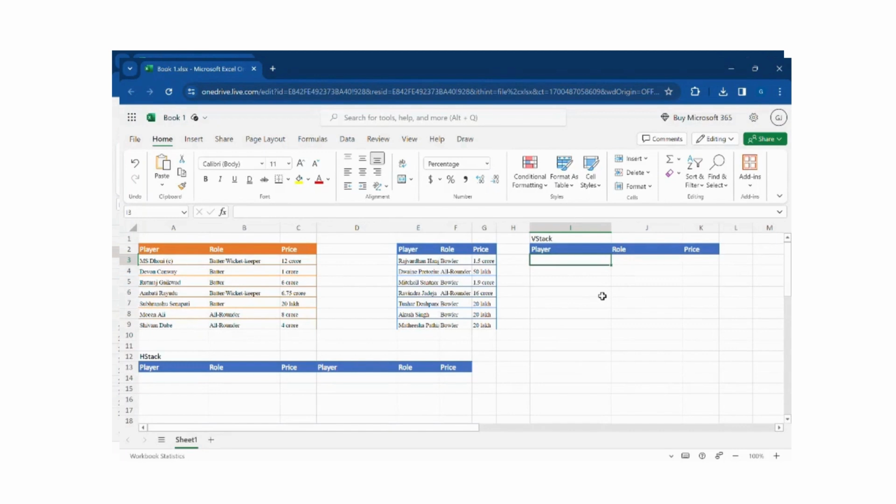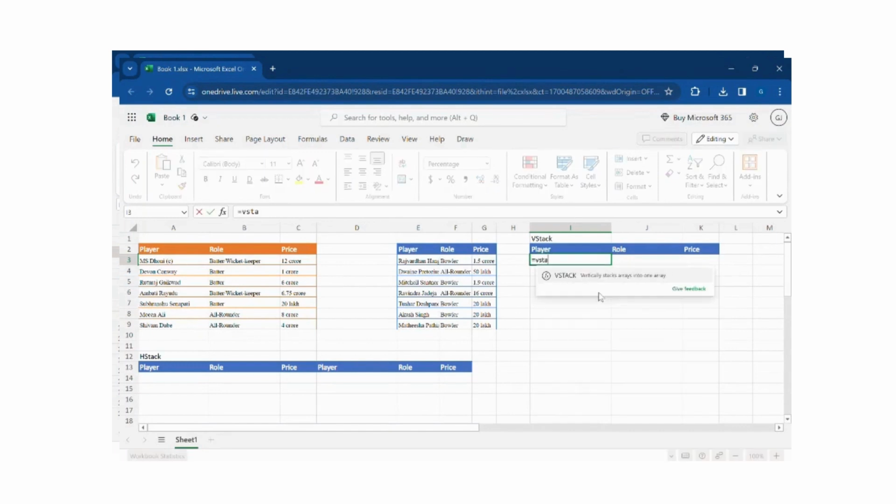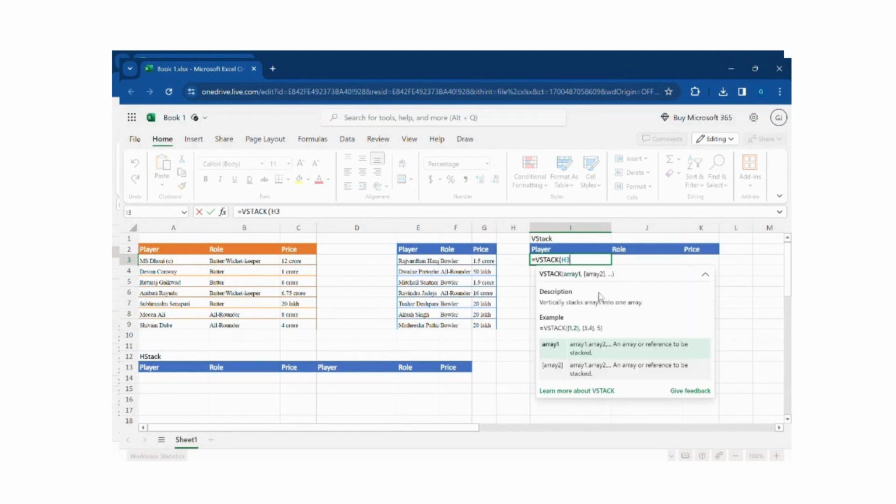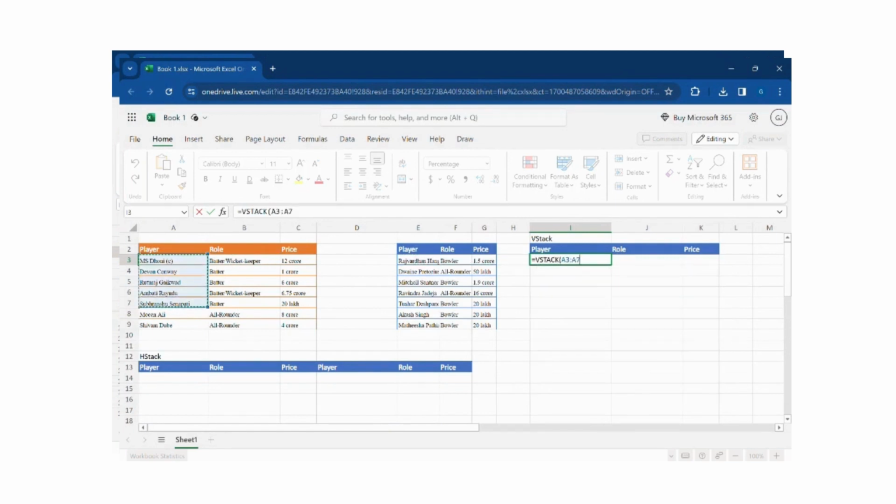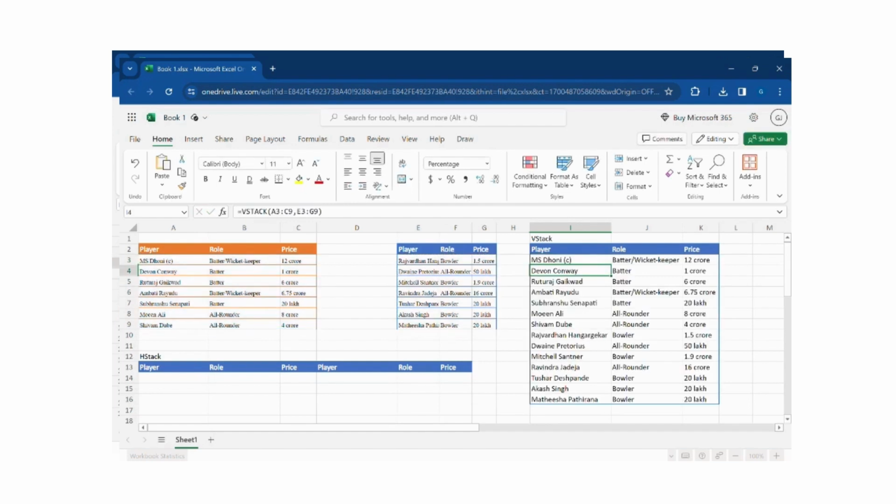So, equal to VSTACK, bracket open. Array here means the data you want to combine. Therefore we will select the entire table 1, and then I'll select the entire table 2. Bracket close and press enter. Now you can see both the tables are combined into a single table.